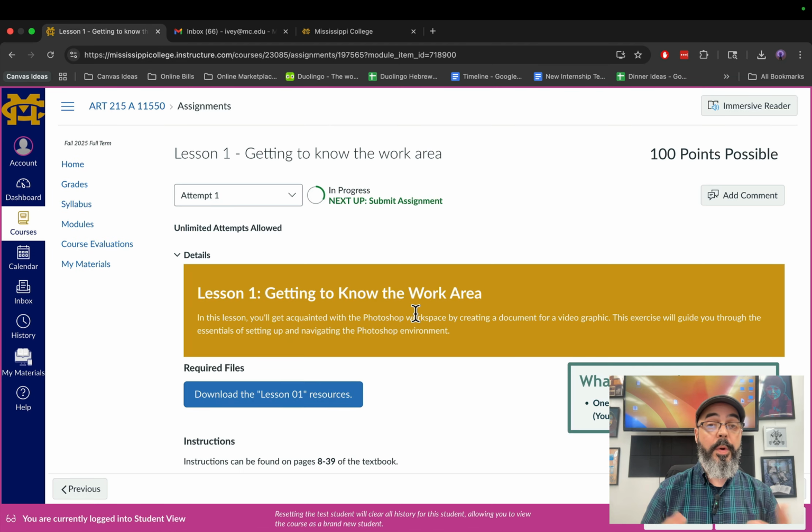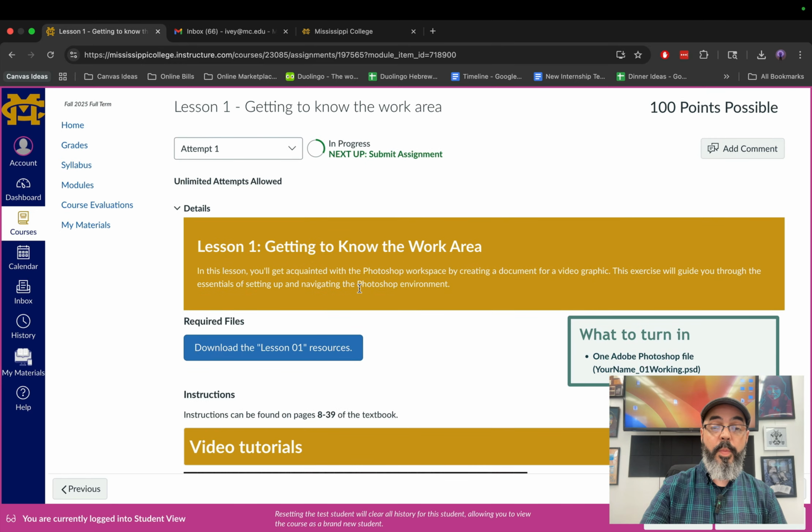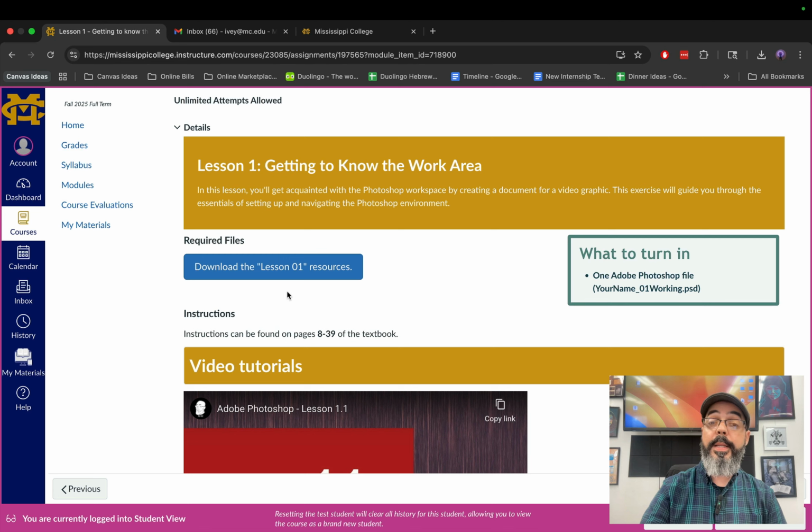You can see all of these are open and available. There is no time limit on them. It's just a due date for everything. When you log in, you can see lesson 1, getting to know the work area. This is what it's about. Here is where you can download the project files. Same thing that the book gives to you.